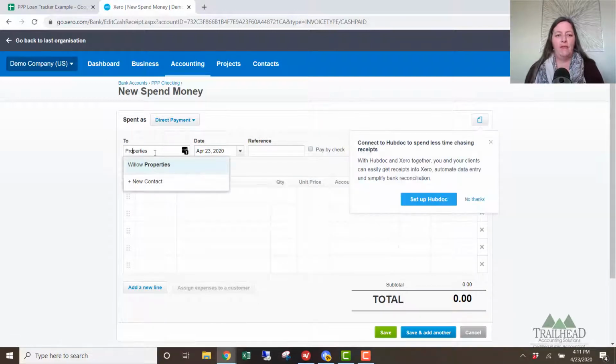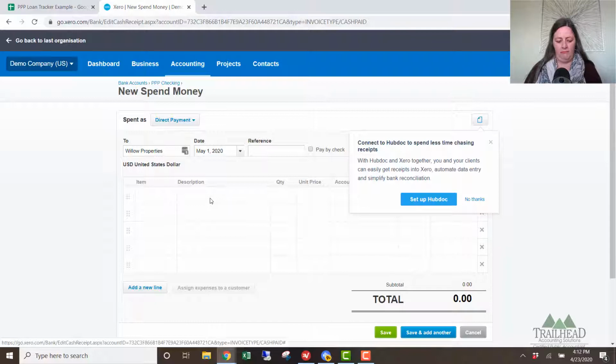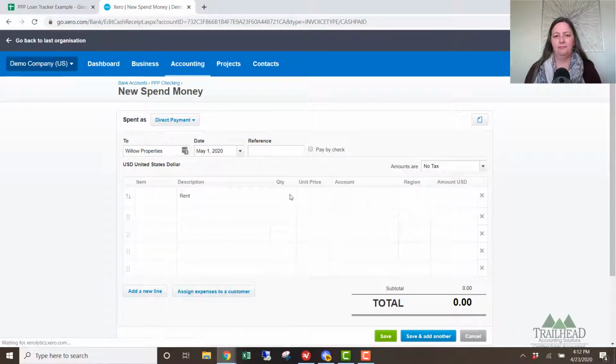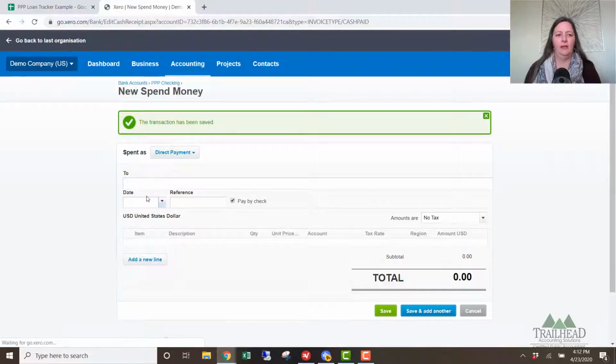So let's say we have our rent that goes out. So Willow Properties, and we're going to pay rent on May 1st. And let's say our rent is $2,500 a month. We're going to pick rent expense.